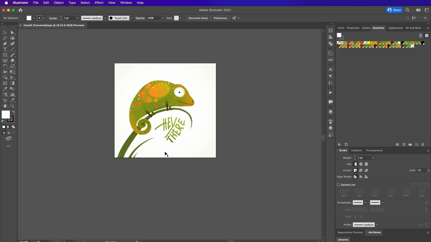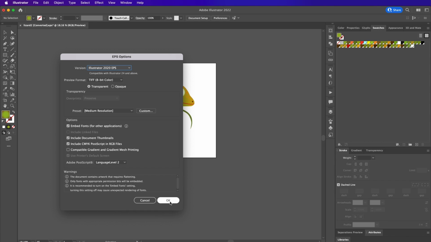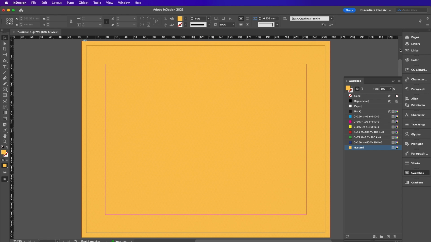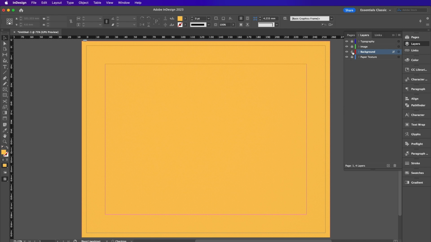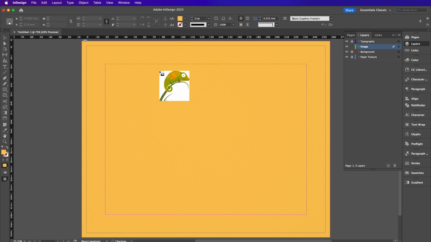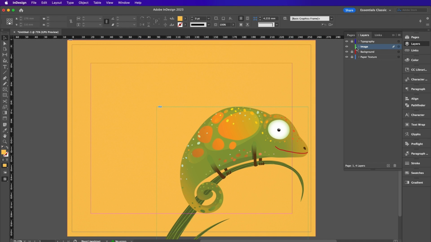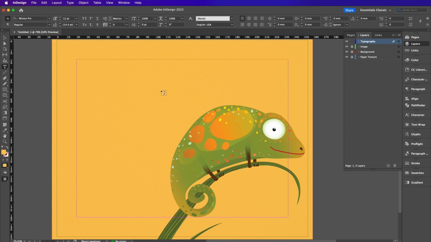Now open up your illustration, and here I'm just removing the text and the background. Now save it as an EPS. And come back over to InDesign, unlock the image layer in your Layers panel, and place your illustration in the bottom right corner. Now lock the image layer and unlock the typography layer. Grab your text tool and type out the title of your book.